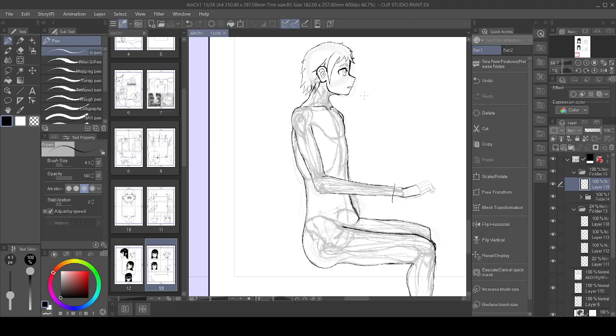I feel like I should just stop here for now. This is a good, decent stopping point. Doing the clothes is too much of a commitment.